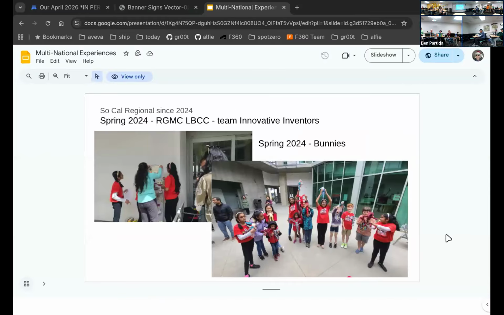First Regional 2024. This team was innovative inventors. They ended up going to the national over in Indianapolis at Purdue University, and they won $1,000 and a giant trophy. On the right, I had made a lot of bunnies, and I gave everybody bunnies. It kind of became a signature thing for that event, and that's great. Next.